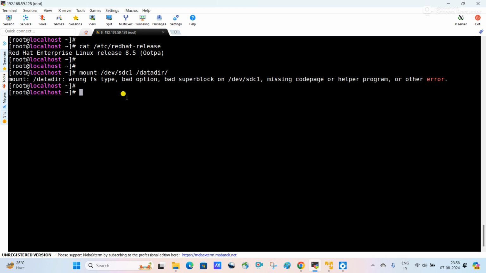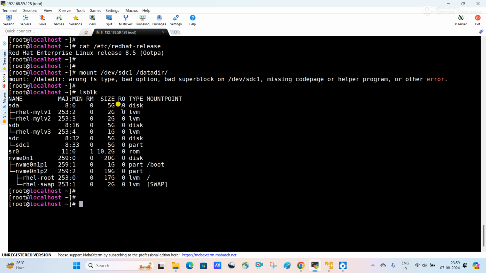Let's start the video. This is a newly created partition from /dev/sdc. Let me show you also. Use the command lsblk. Here you can see sdc is the hard disk, and from that hard disk I have created a partition sdc1, and I am trying to mount sdc1 over directory data_dir, but it is giving me the error. Why does this error happen?